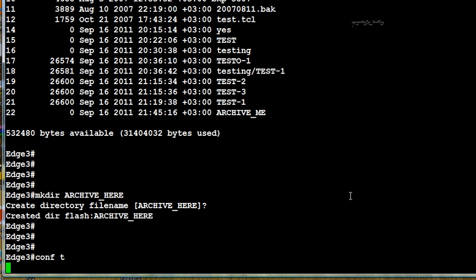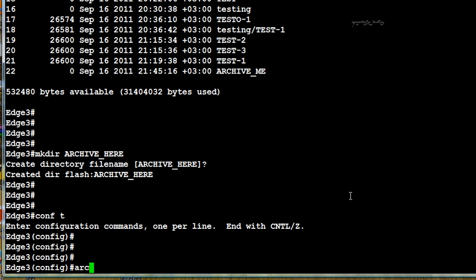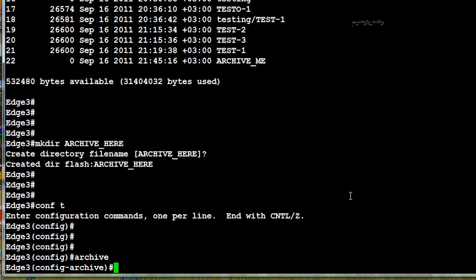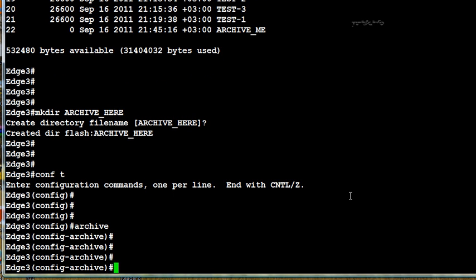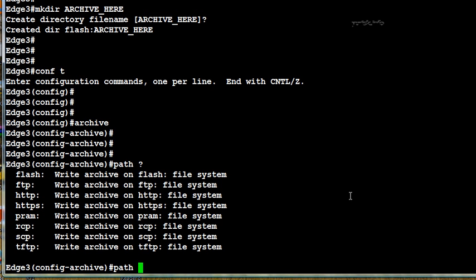Now configuring the archiving itself. Archive. The bare minimum command you should set is the path where to save if you're doing this locally. You have many options actually. As you may see, FTP, HTTP, HTTPS to save configuration automatically to a remote location. Here I'm doing this via Flash.